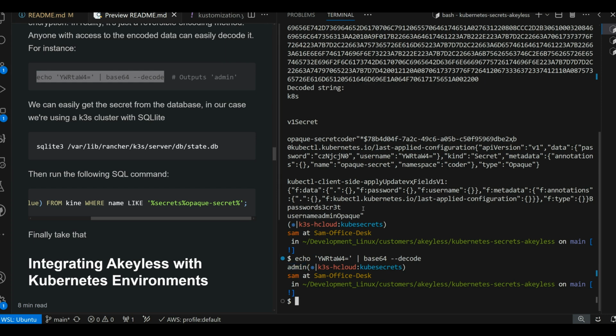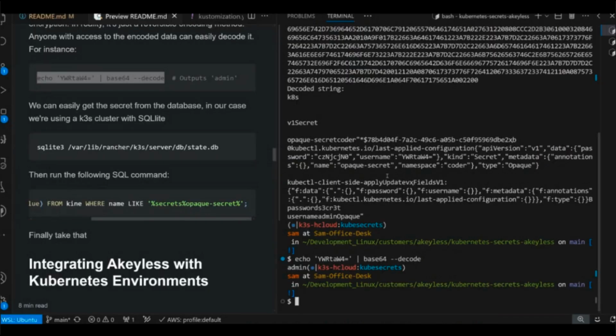So straight out of the database, I was able to grab the username and password. And as you saw, it's just encoded that I can easily decode it. So anybody who gets access to the data that sits on the database can effectively view the secret. And that is why it's important to use Akeyless, because it encrypts all your secrets at rest.